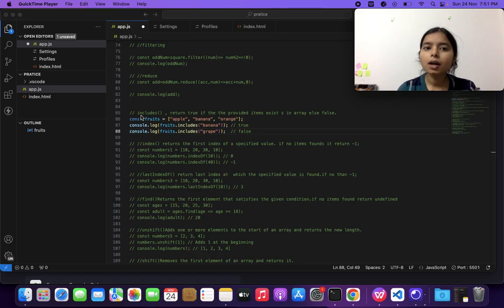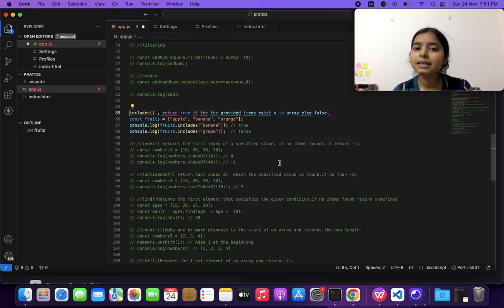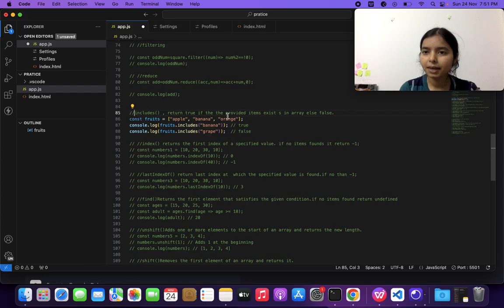So first of all, there is a method called the includes method. Let me uncomment this. What does it do? It basically returns true if the provided item exists in the array, else false. So this is kind of boolean. If the element you provided exists in the array, it will give you true, otherwise false.